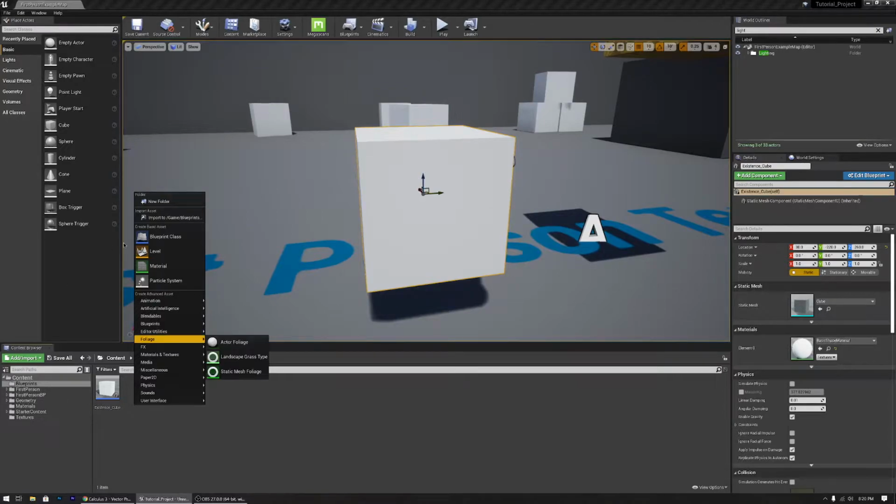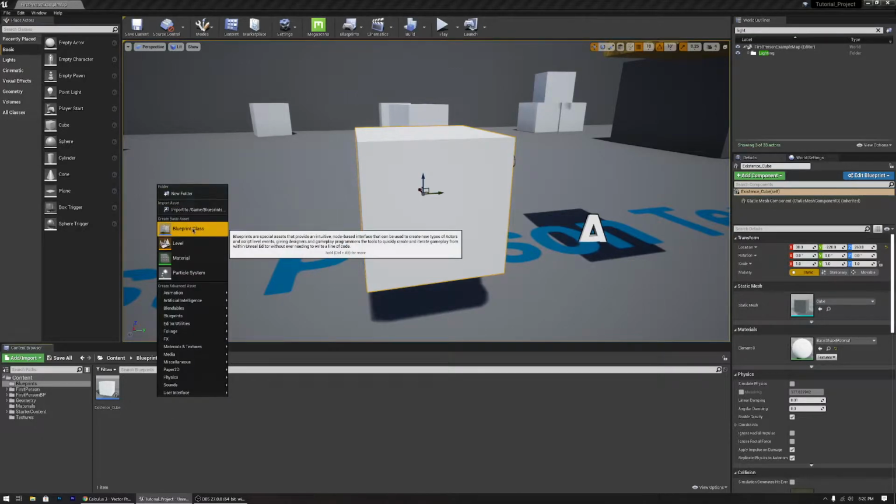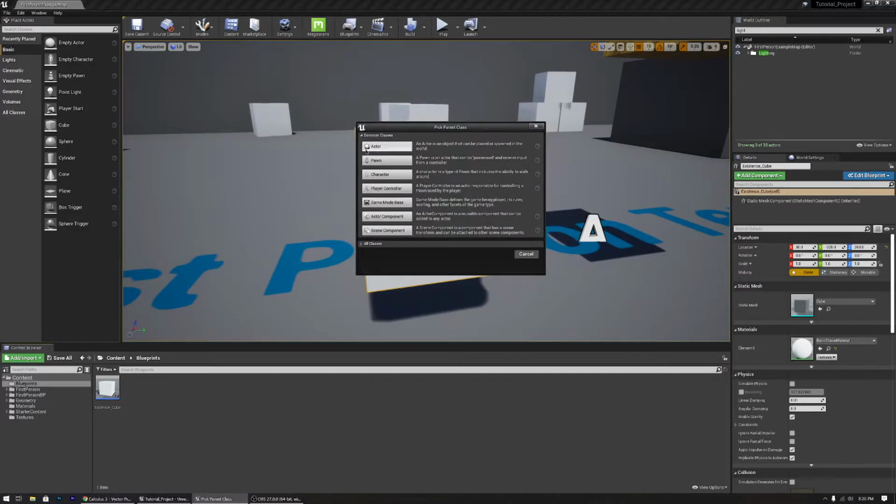So to make a blueprint class, you right click on your content browser and you click blueprint class, and you're gonna get a menu of a couple options that you can have. Typically, if you are going to be making an actor, so for example, if you wanted to make a light that could turn on and off, that would be an actor. These are things that can be placed within the world.